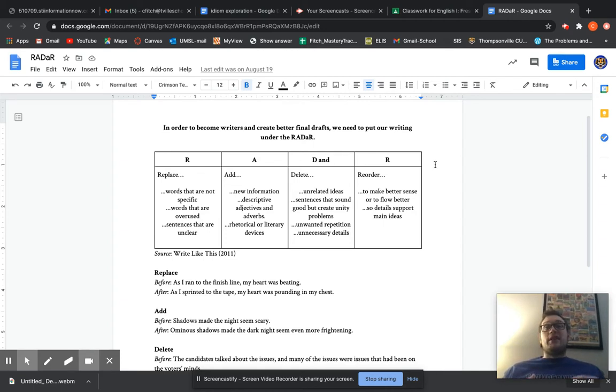Opposite of that, sometimes we've got to delete some stuff, right? Sometimes we wrote something that isn't really related. Sometimes we wrote sentences that sound good, but they don't really mix well together. Sometimes we repeat ourselves way too much. Sometimes we just add stuff that doesn't need to be in there altogether.